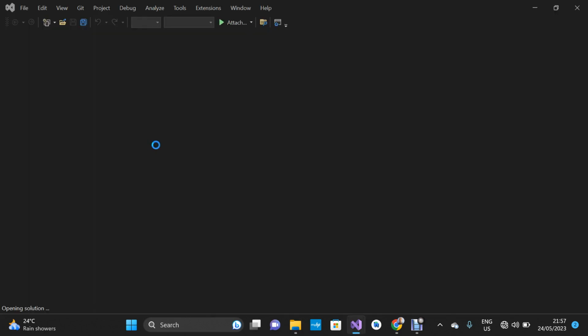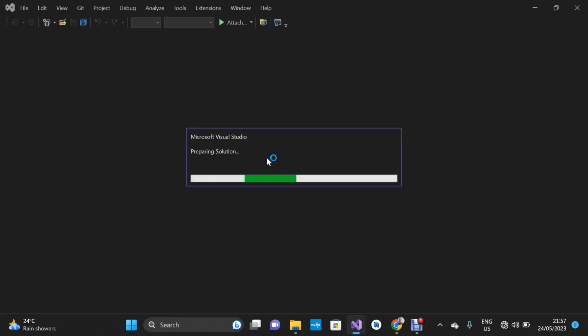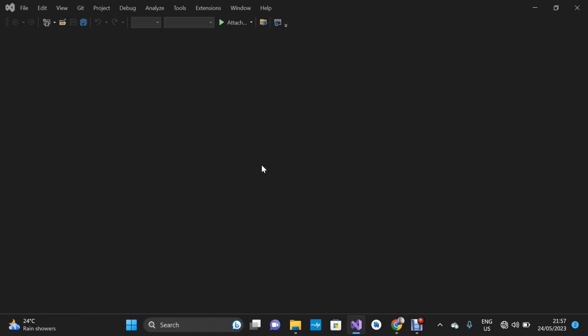Now, these are the steps. That's step one right there. Now, we're going to wait for this project to be loaded in Visual Studio. Now, preparing solution. We are just going to wait for it.